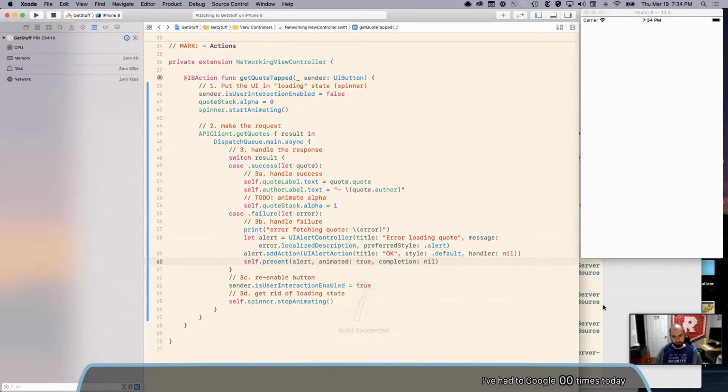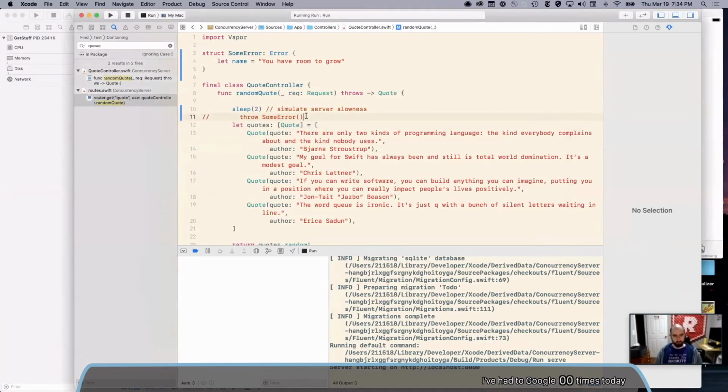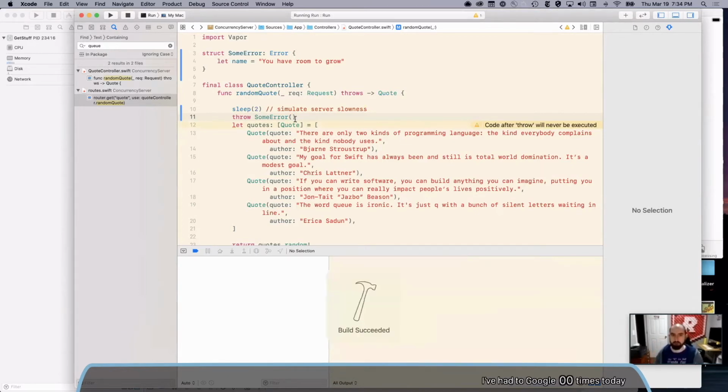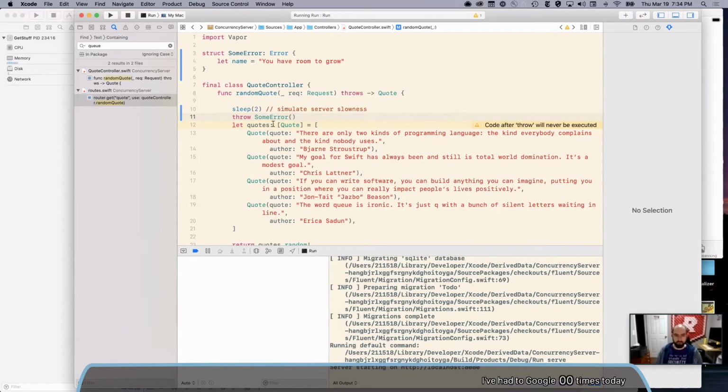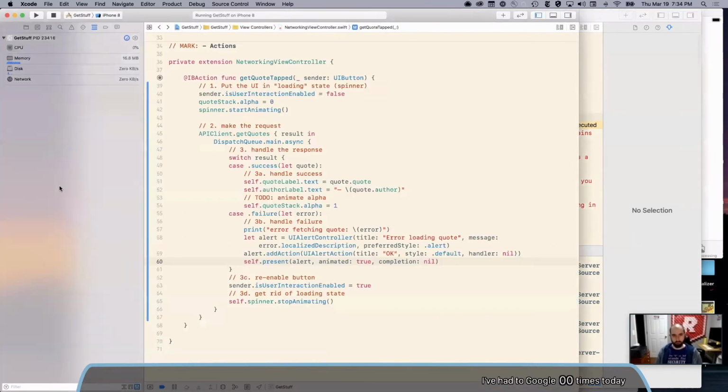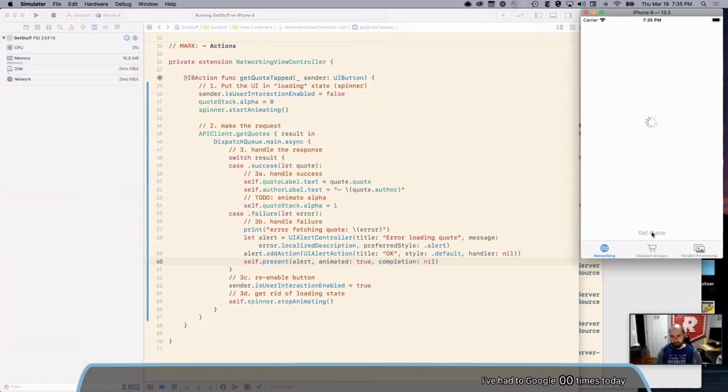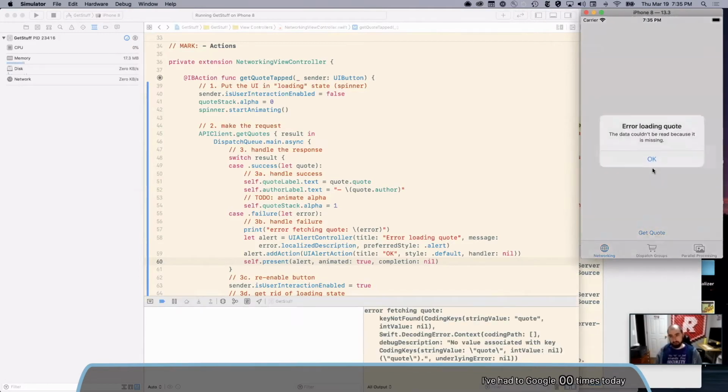Absolutely. So I'm going to go and re-enable our little error on the server and rerun the server. If you were doing some real testing on a real server, you'd probably want to build yourself some endpoint that just gives you an error every time, so you can always test your errors. But let's get quote, and we're going to expect an error this time.